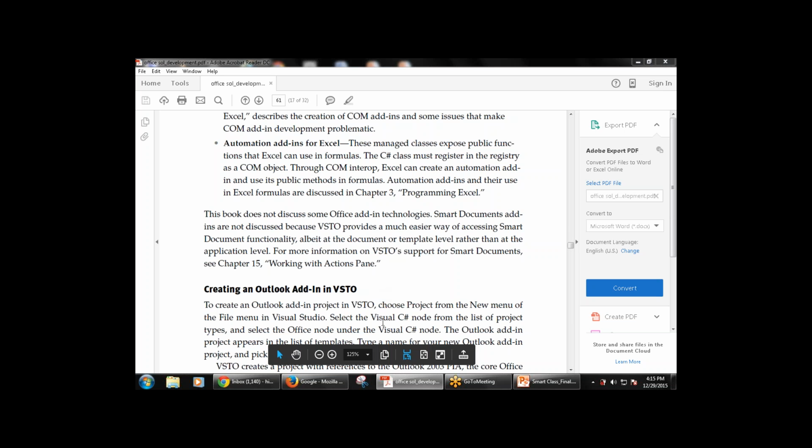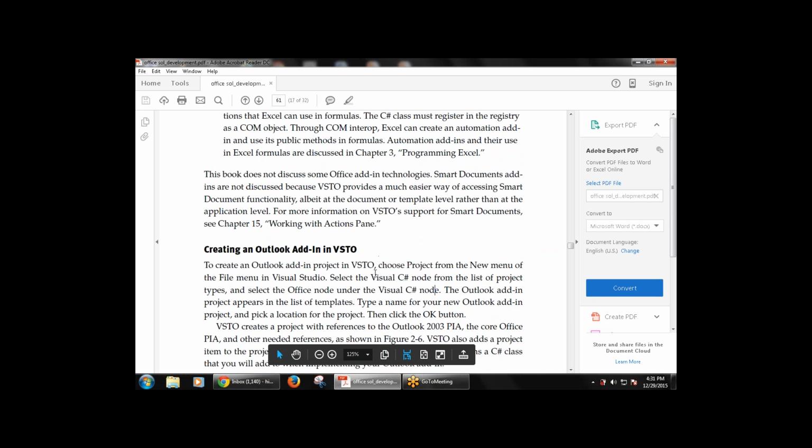That is available for the C# node, that is used with the VSTO node. So for the VSTO add-in, we have to use the Visual C Sharp node from the list of project types. If there are multiple types available, we have to select the Visual C Sharp language for making the Outlook add-ins in VSTO.